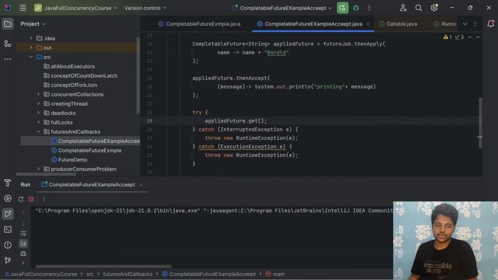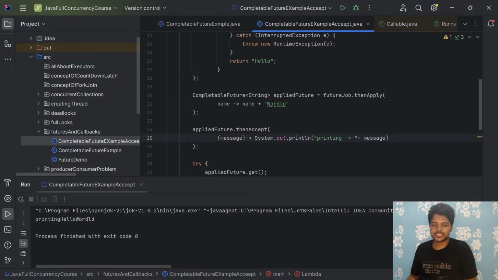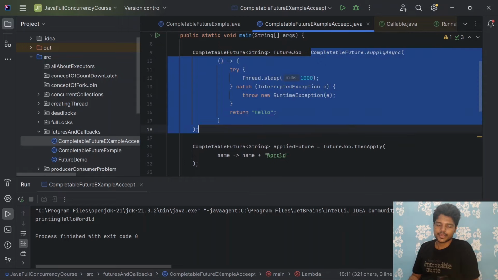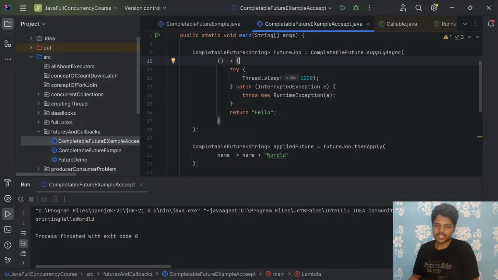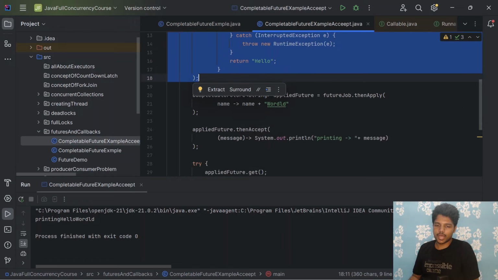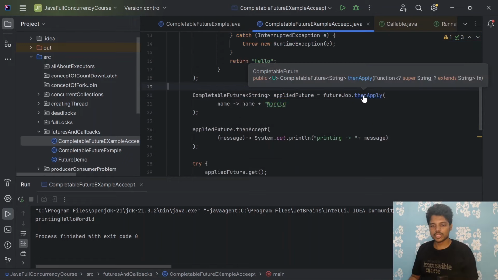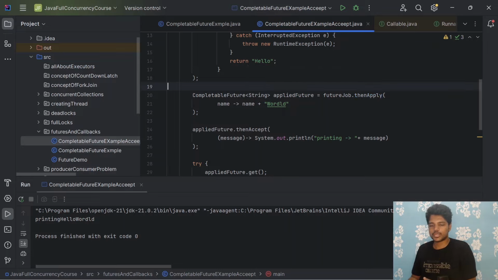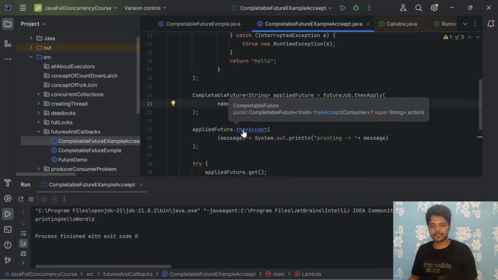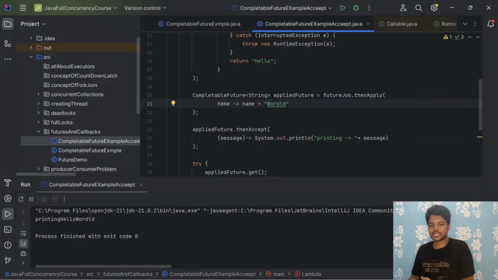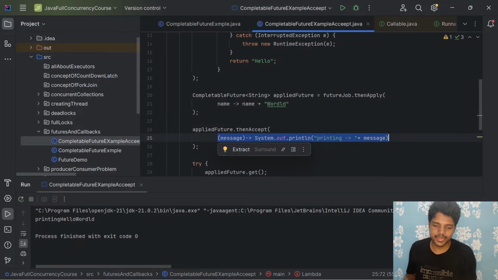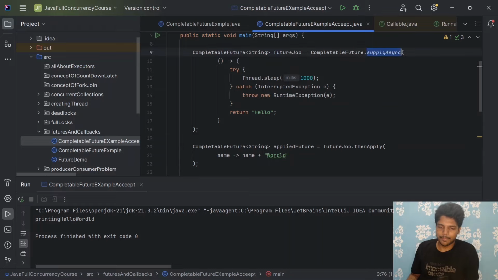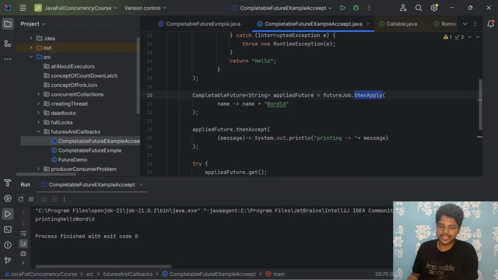So it will perform the hello world, as we said. First it waits for some time, we're supplying an asynchronous job, and it is performing some operation and returning hello. Once the job is completed, we are modifying the result. This takes the function to apply on top of that. Once we get the function, we perform an accept, which is a consumer, so we are printing here in the accept. So we performed a supplyAsync, thenApply, and then thenAccept.